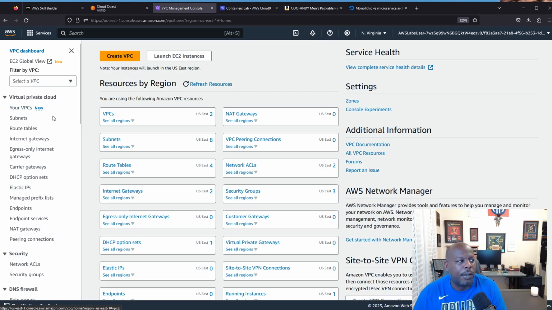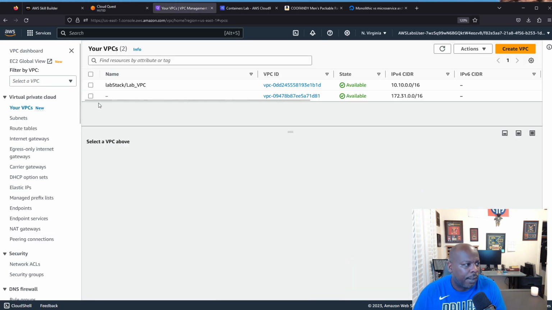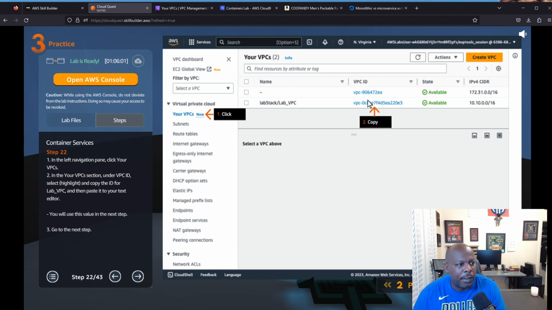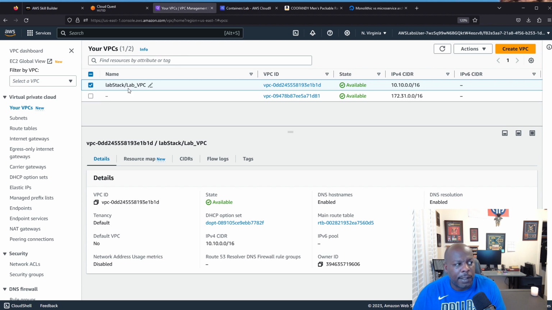You can do it here or you can do it here. So we'll do it here. This is our LabStack VPC. And as you can see, the VPC number is different than the one that's in the game, but don't worry about it. This is your personal environment. All you need to do is know what is named, and this is the name of it right here.